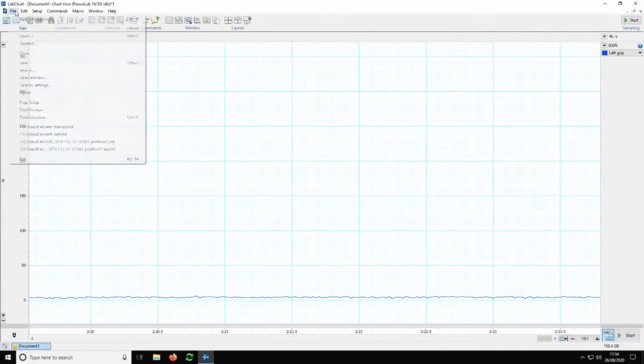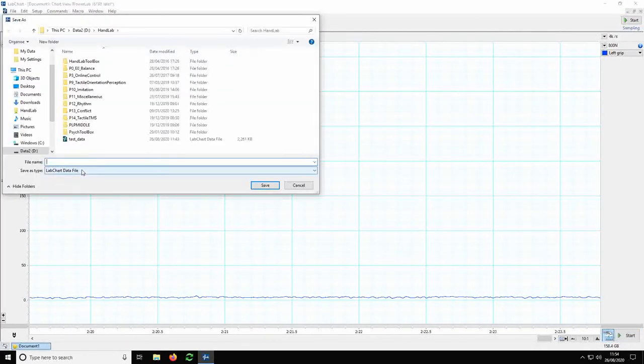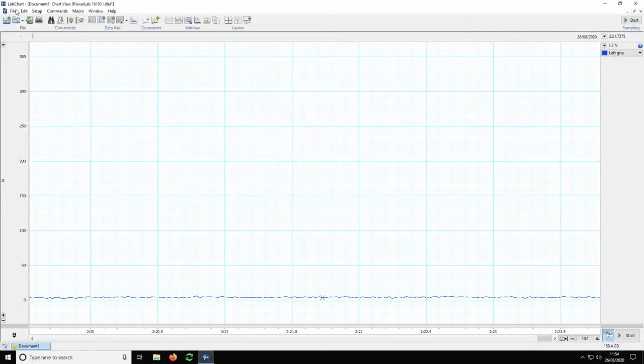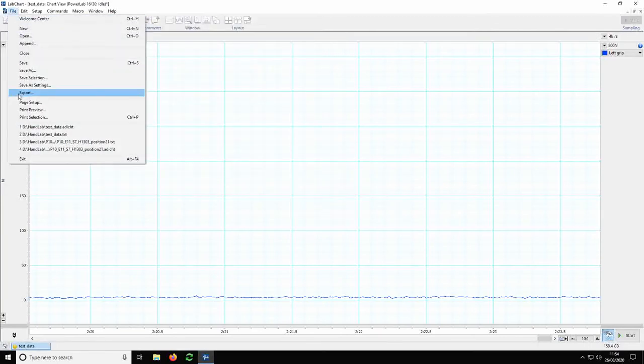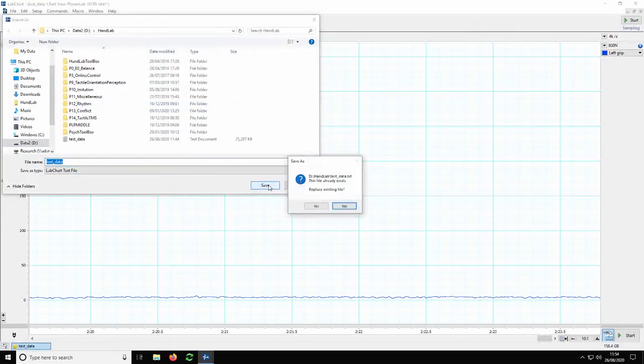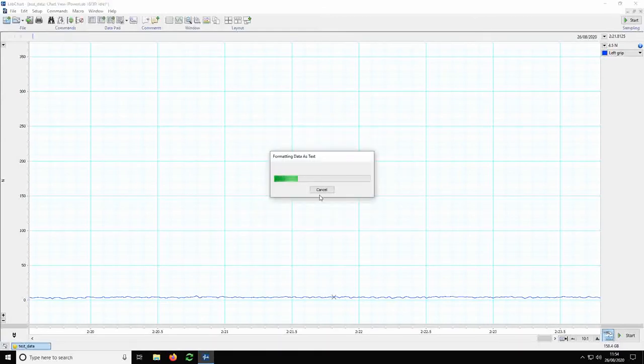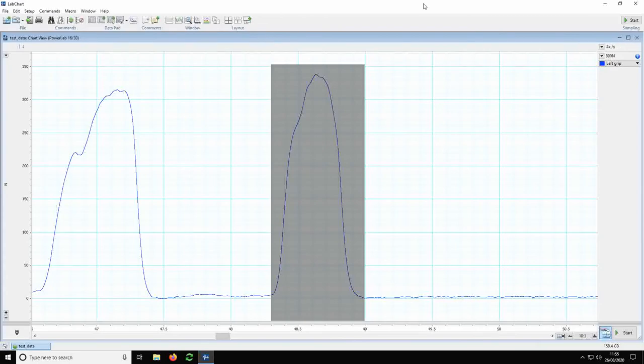And that's it. You can save the data as a LabChart data file, just calling it test data here, or you can also export the data to a text file. That's a larger format, but it can be read by any other basic text editor, so this is the preferred format for exporting. You should always save the data as a LabChart data file first, because that preserves some of the functions. And then reload the data, and there it is.